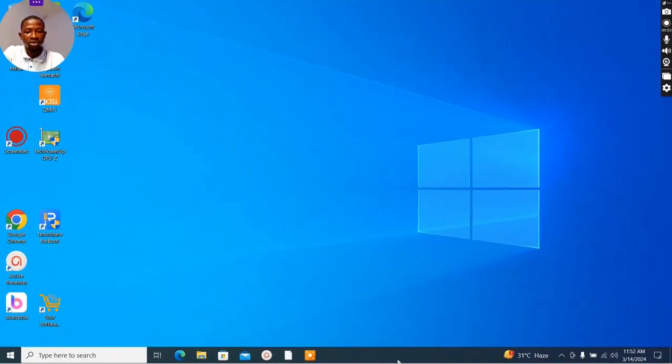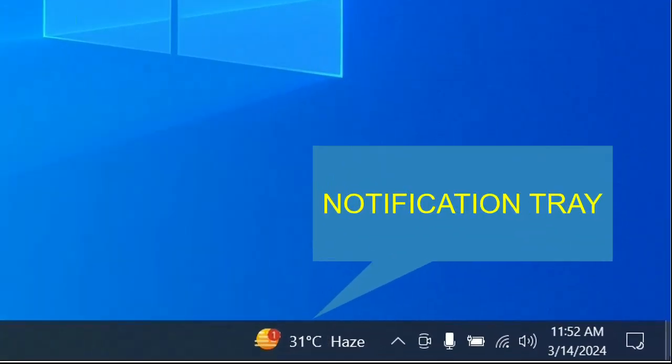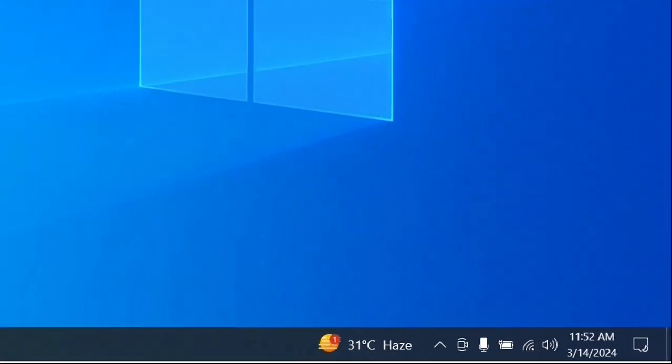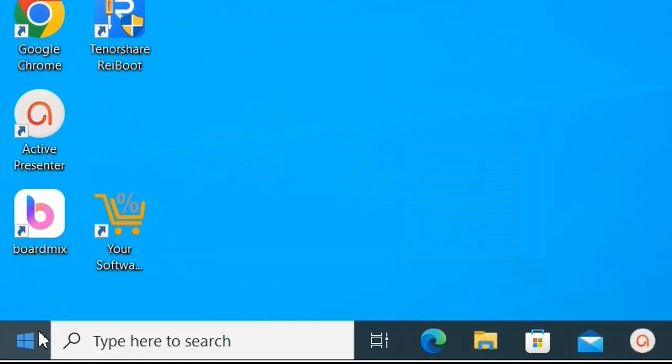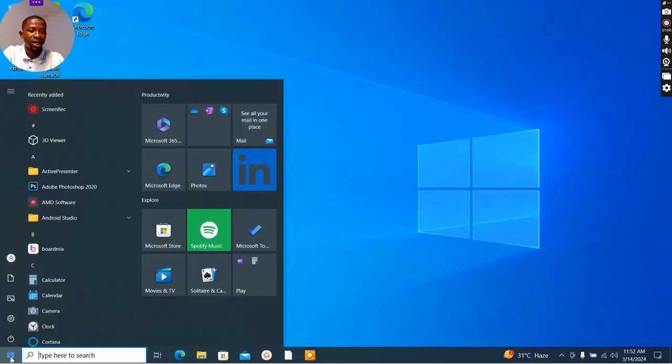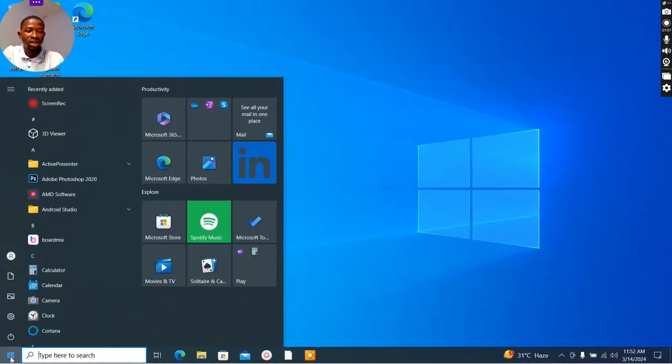Now the taskbar, it has two parts. This area is called the notification tray, and then this area is called the system tray. On the system tray is where we have the start menu. We use the start menu to open programs. It serves as a gateway. Any program that you want to get access to on the computer, you go to the start menu.